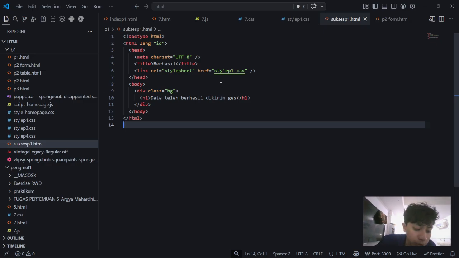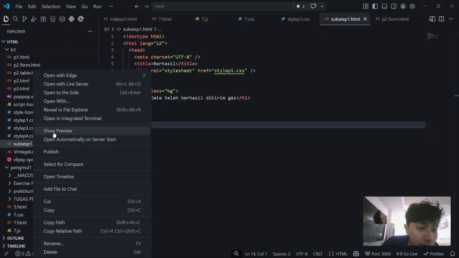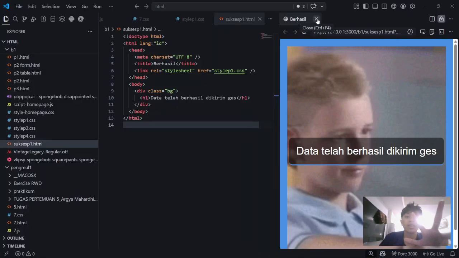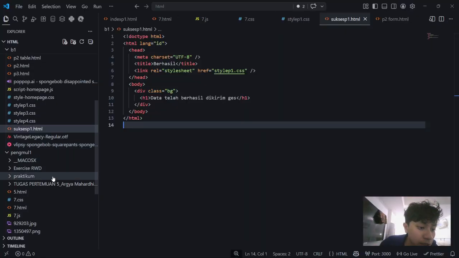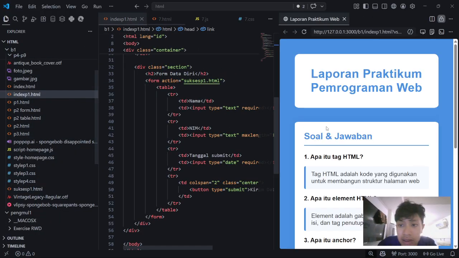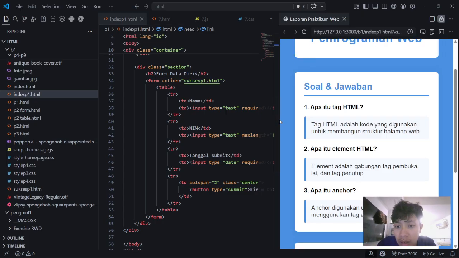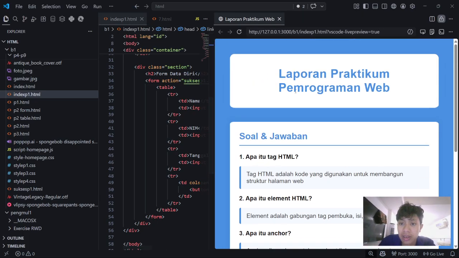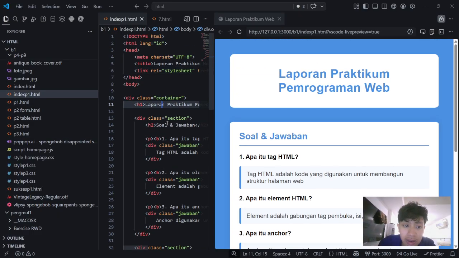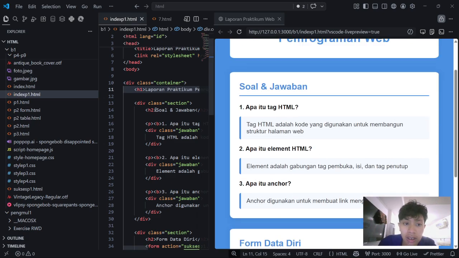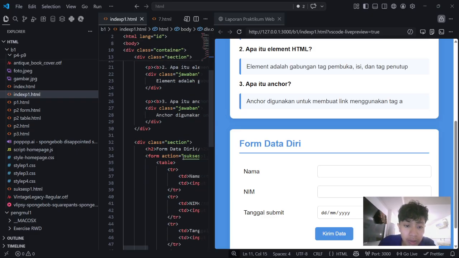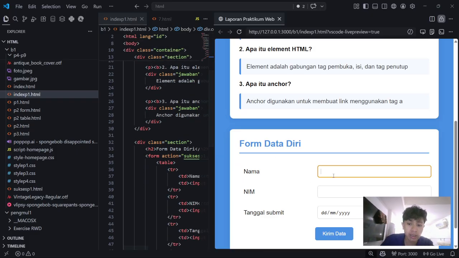For the output, it will look like this. Sorry, first the success page will look like this, and for the index, it will look like this: the question and answers, the title from heading 1 here, and heading 2 for the question and answers required from the task, and then the personal data form that inputs my name.